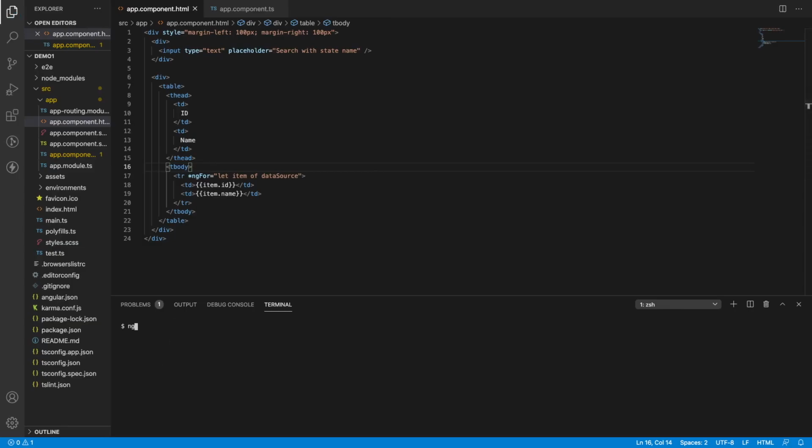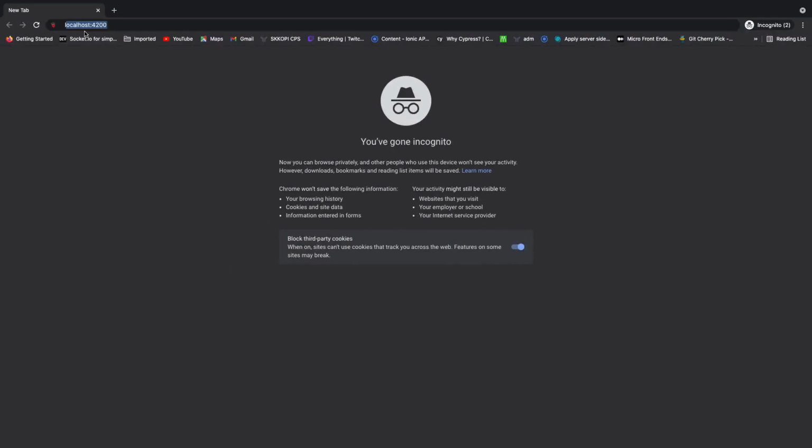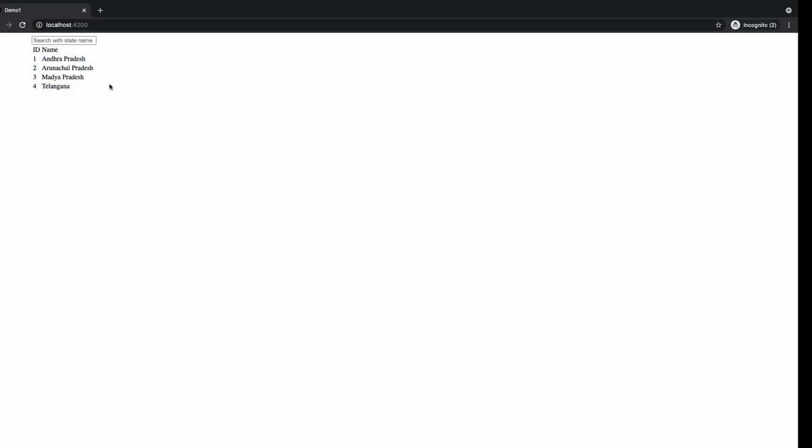So let's run this application. Once the application is successfully compiled, let us open this in our browser by using localhost 4200. If you see here, this is not completely designed. Let's give some border to this table.